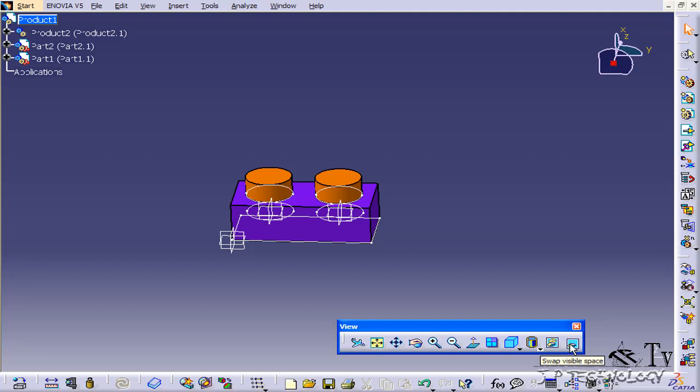So that's just an introduction to the visible space, and in the next few tutorials you're going to be seeing how we're going to be applying this visible space not just to assemblies or just to products, but also sketches. So you're going to see kind of like a first-hand use of how we're going to be using this and utilizing this tool. And that concludes our tutorial on how to use the visible space feature within Catia v5.